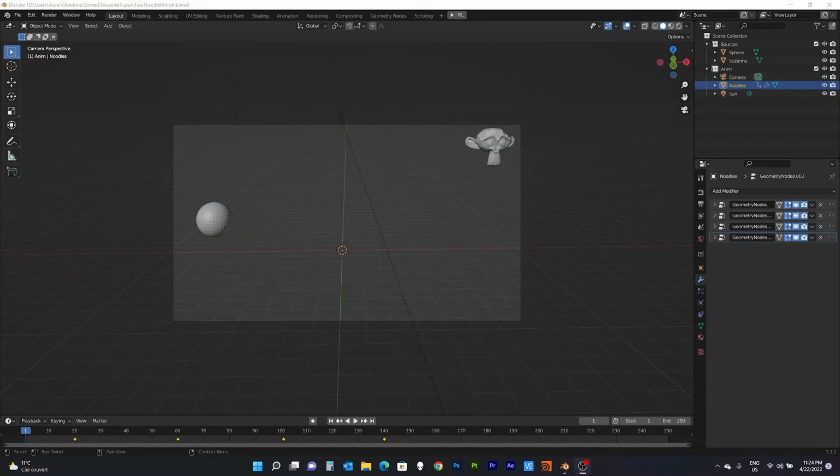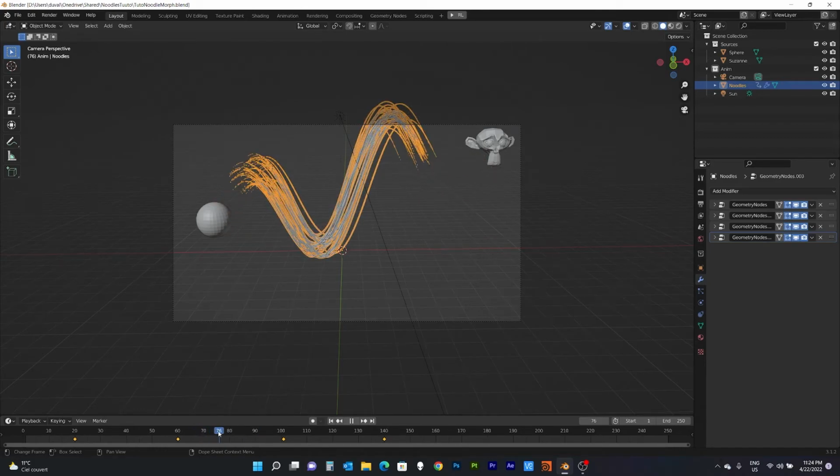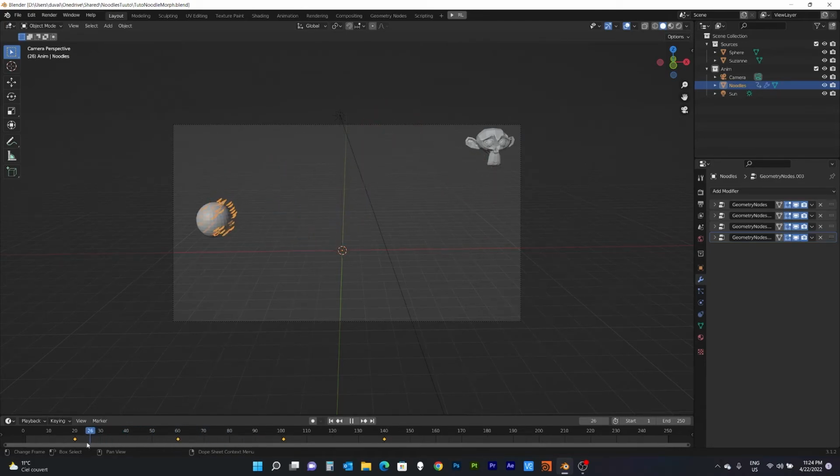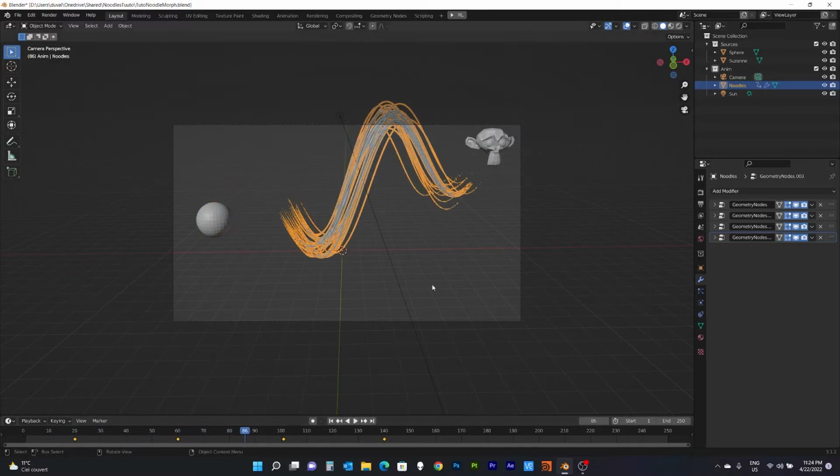Okay, so now the noodle animation is working well. It's exactly what I wanted, but what I need is to start with only this geometry, not this one, and as soon as I move this one, so the monkey head should appear, it should start to reveal itself when the noodles are here, and when the noodles are not on the sphere, it should disappear.